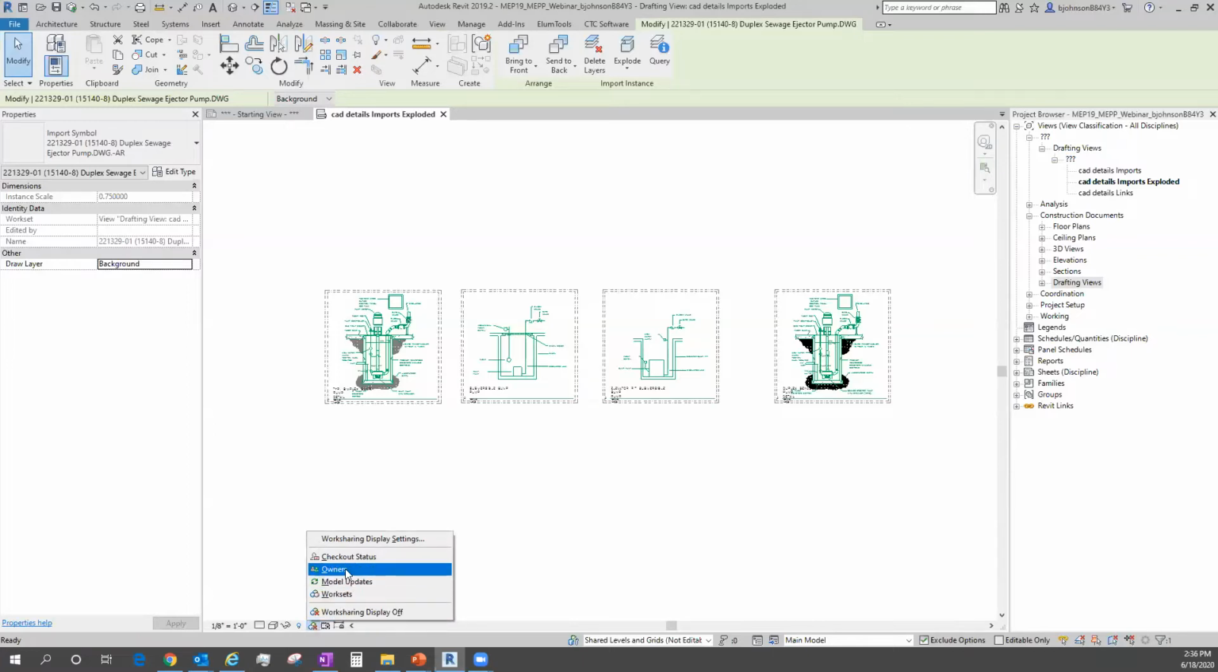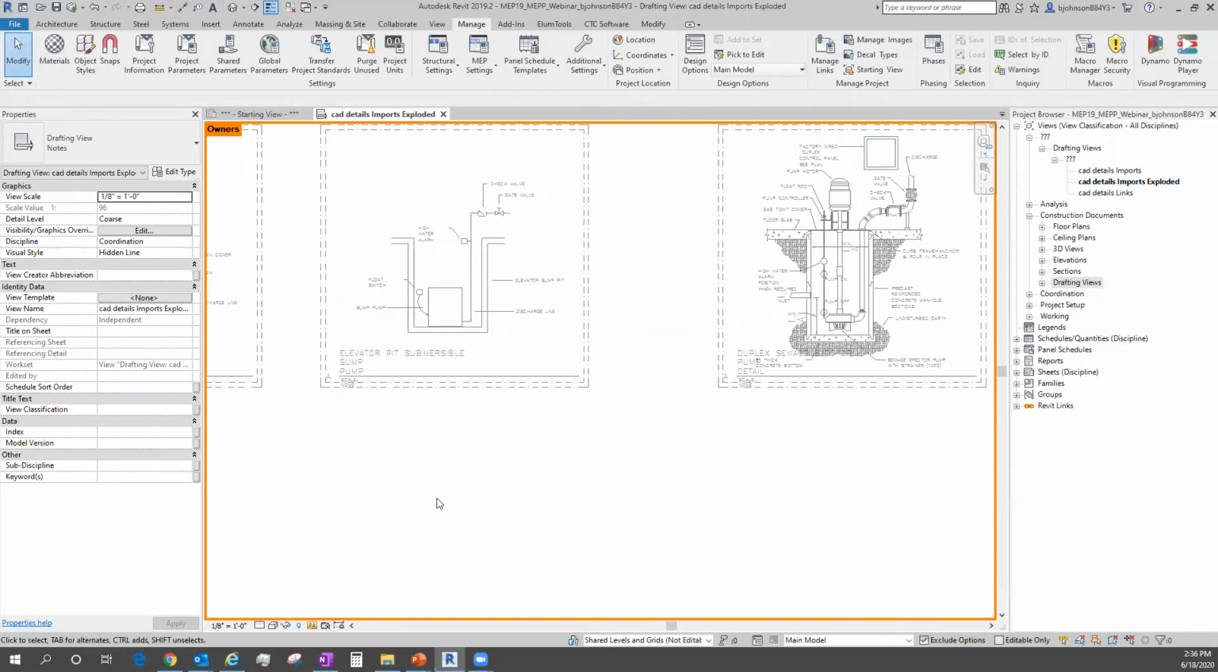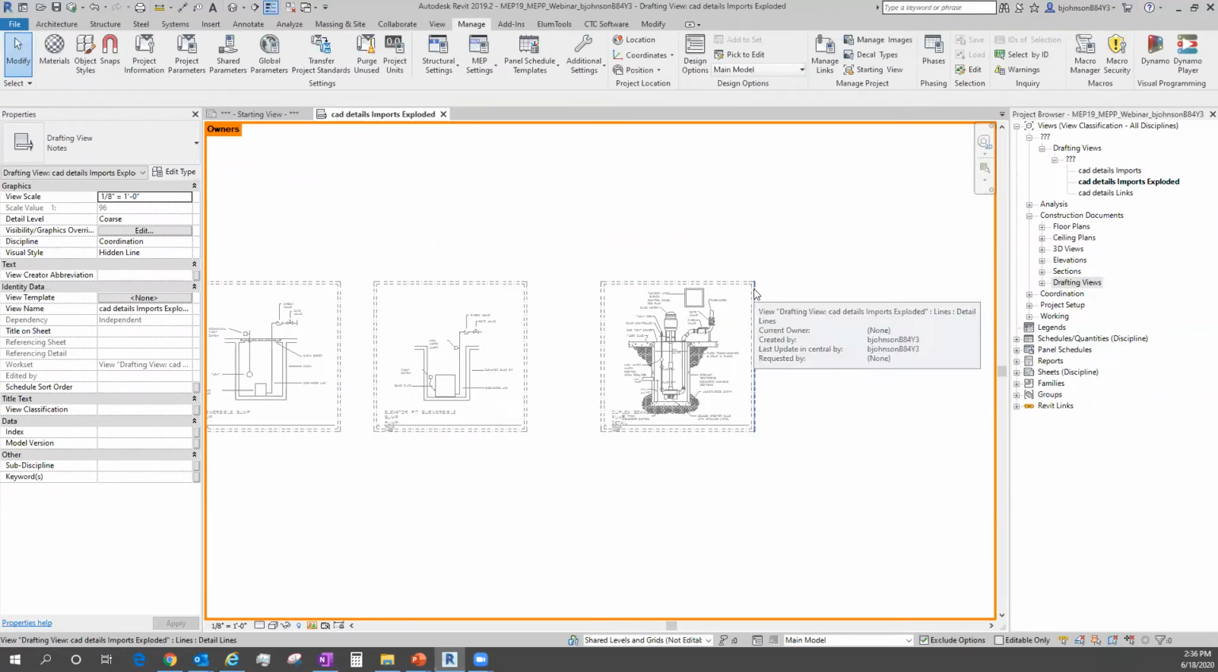But if we say, who is the owner? I check on owners, and then I hover over the top of any of these objects. If I wait a moment, it's going to tell me who did it. So my current owner is none. Nobody's done any edits on it, but it was created by me, my username, Bruce Johnson, B84Y3. So if I know all my usernames of all my users in the company, I can go back and find out who done it and then go have a conversation.